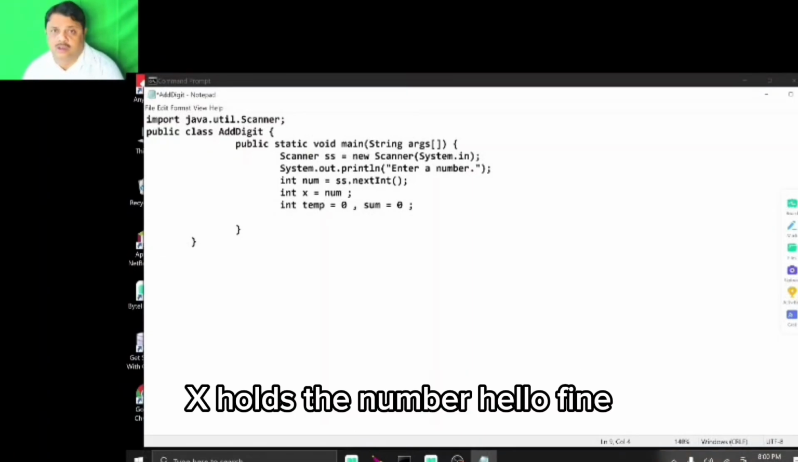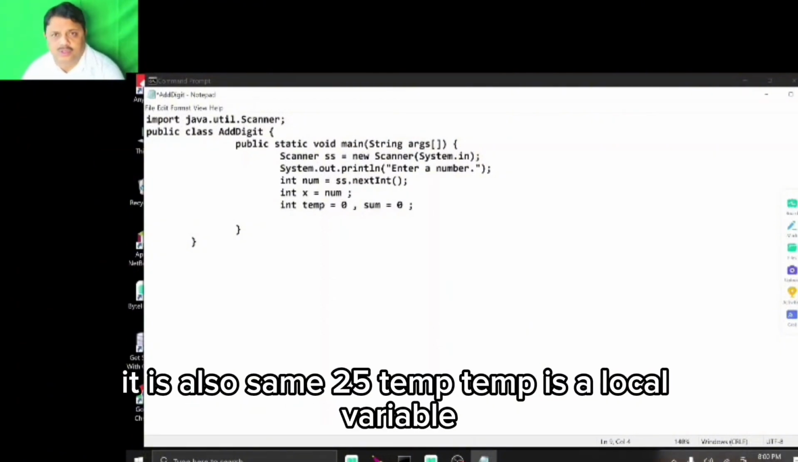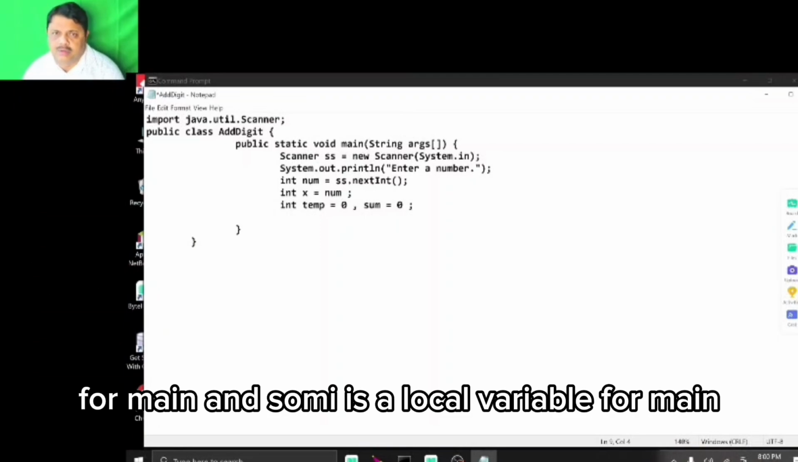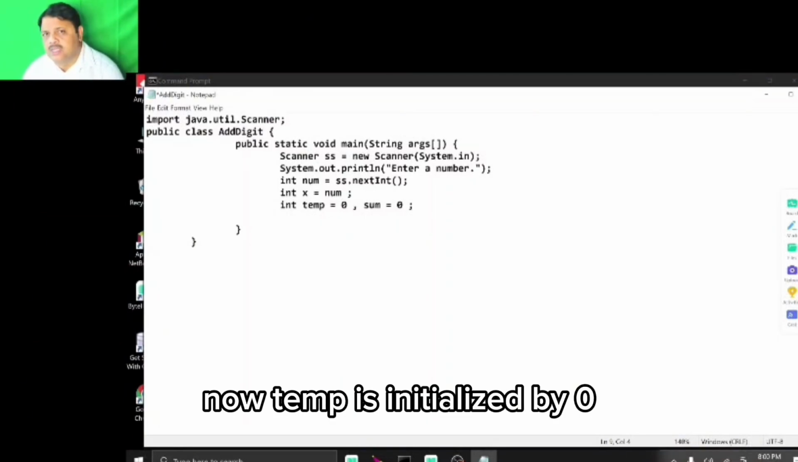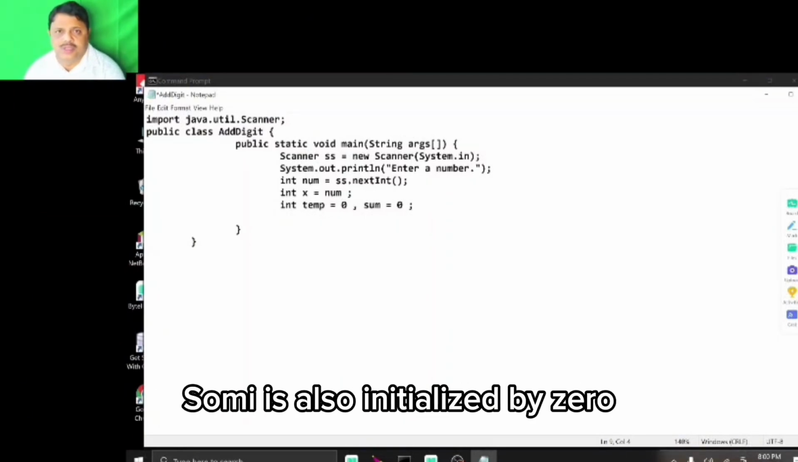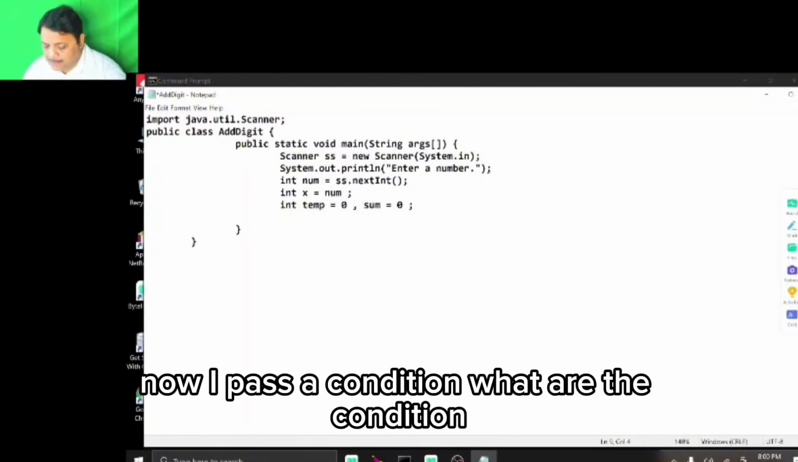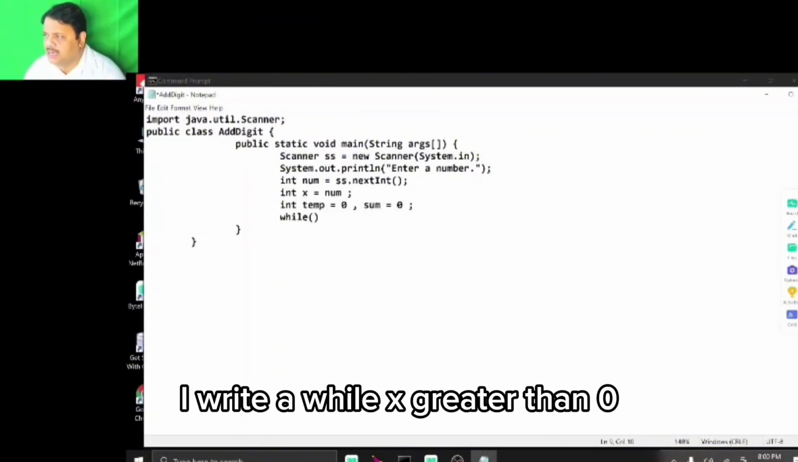X holds the num value. Fine. It is also the same, 25. Temp is a local variable for main and sum is a local variable for main. Now temp is initialized to 0, sum is also initialized to 0. Now I pass a condition. What is the condition I write? While x greater than 0.